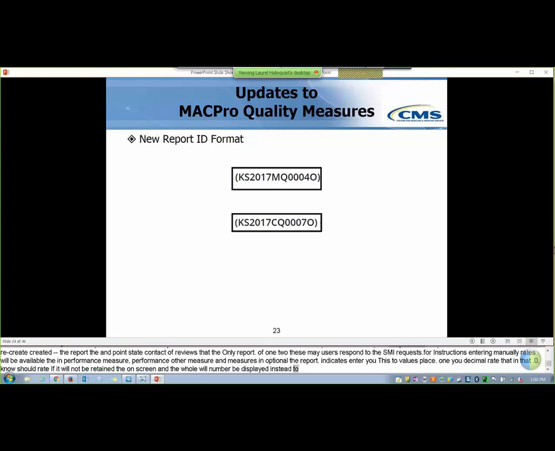For 2017 quality measure reports onwards, the report ID will have a new format. The format is a 2-character state abbreviation, the federal fiscal year of the report, either the letter M for Medicaid or C for CHIP, the letter Q for quality measures, a system-generated 4-character digit string, and the letter O for official. This update applies to all quality measure authorities.